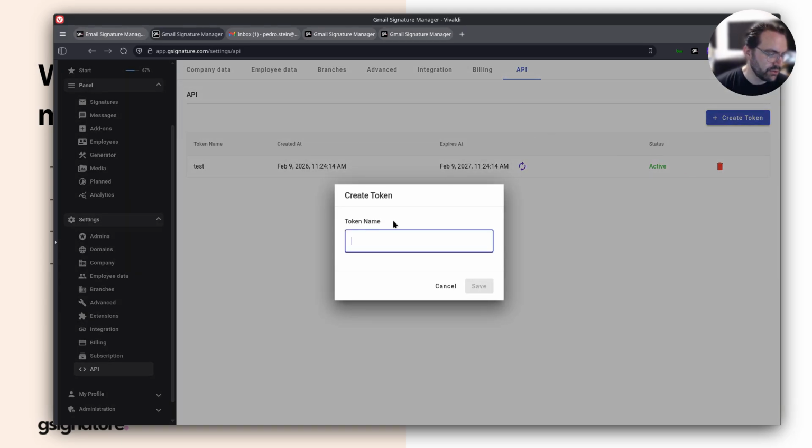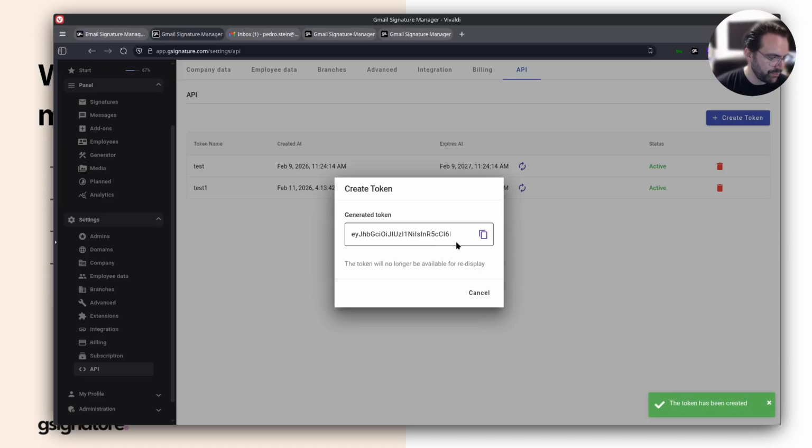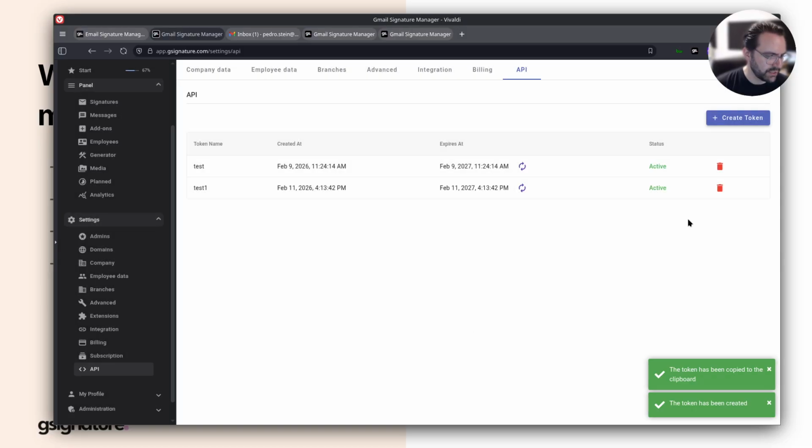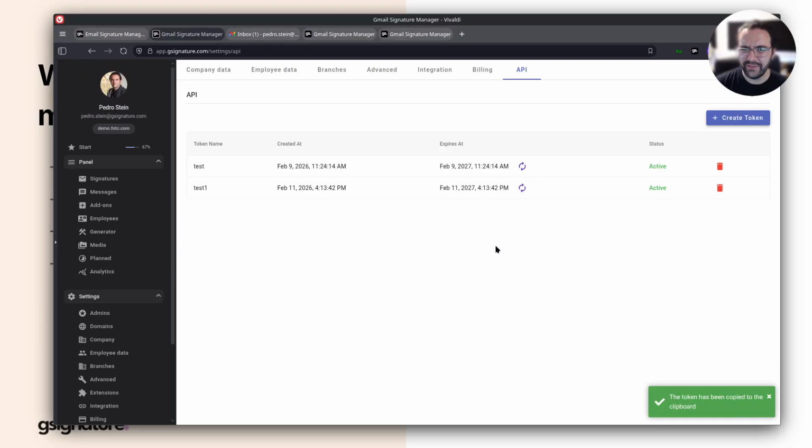And it's super easy. You put your token name, type one, save. You have your token, your password. You copy it, close it, and you have your token, and that's it. It's super easy to use. And yeah, so you have a lot of ways to do everything that you can imagine here in JSignature.